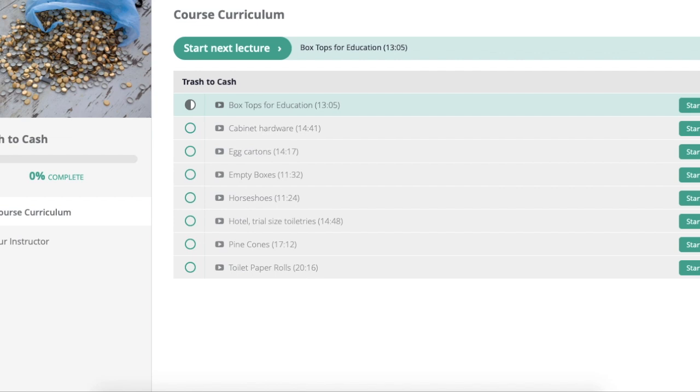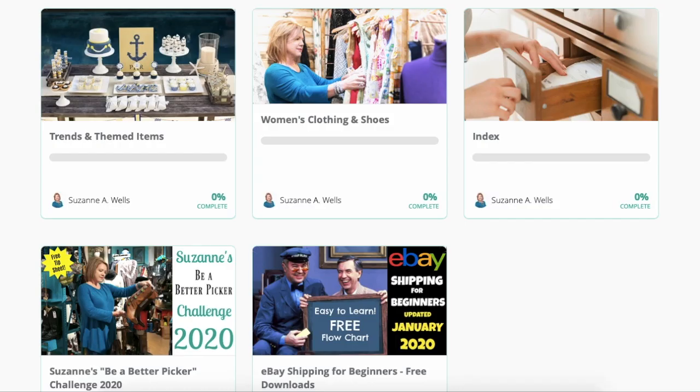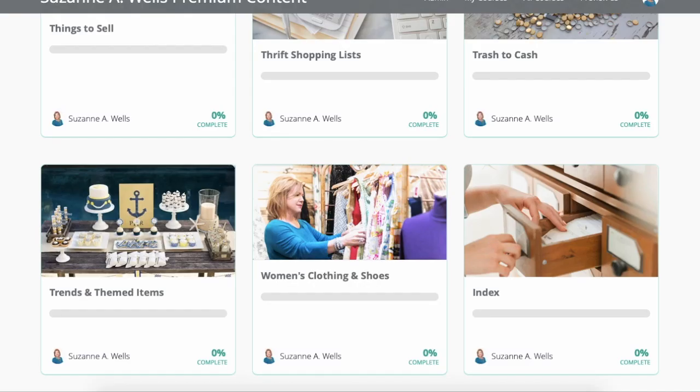You may be throwing away items that have value on eBay and you can make money on. There is a section called Trends and Themed Items. That's self-explanatory. The next section is women's clothing and shoes. That's pretty self-explanatory. It is a big category because that is what I specialize in. So you'll find my clothing courses, videos on how to sell clothing, frequently asked questions, anything related to selling women's clothing and shoes. Last and certainly not least is the index.